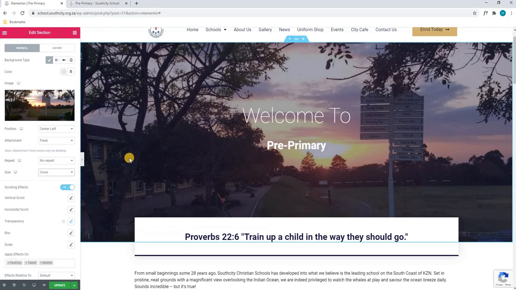As you can see, we also have scrolling effects. At the moment, we have a transparency effect set on.